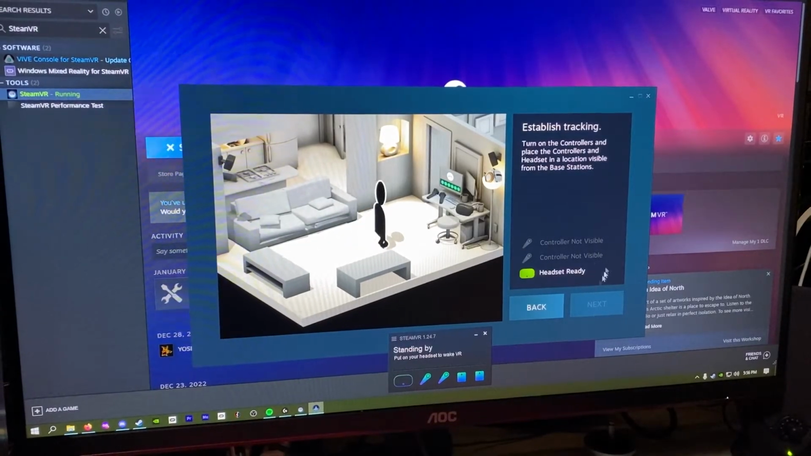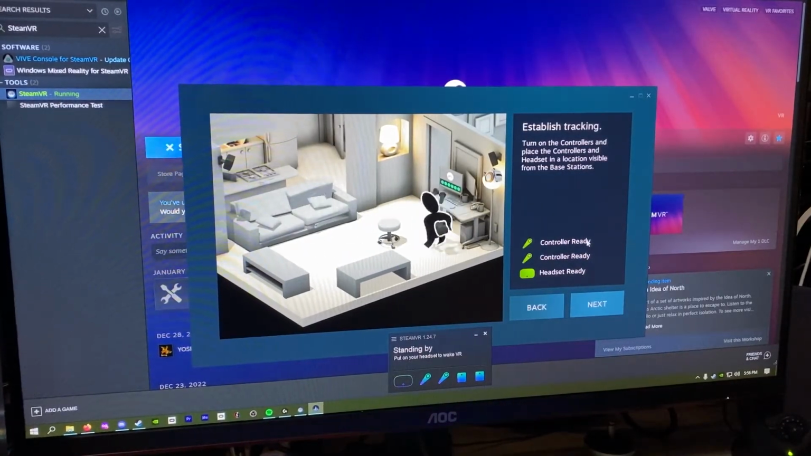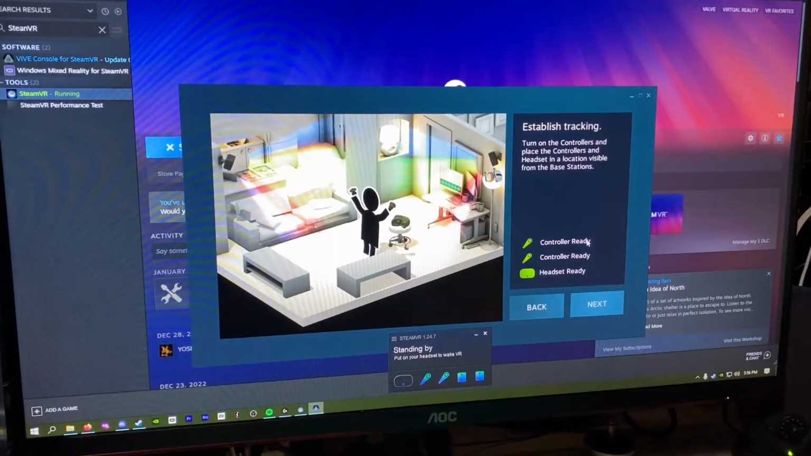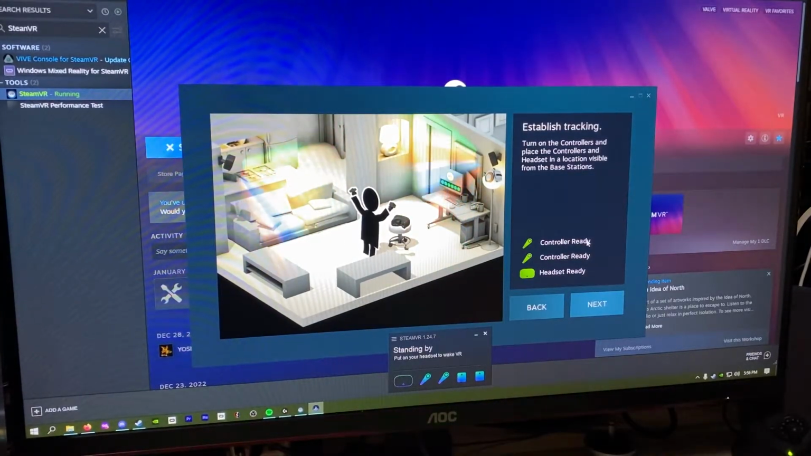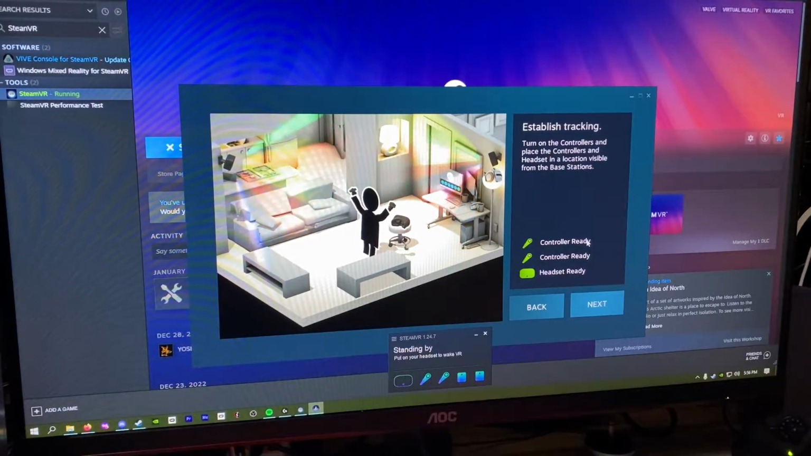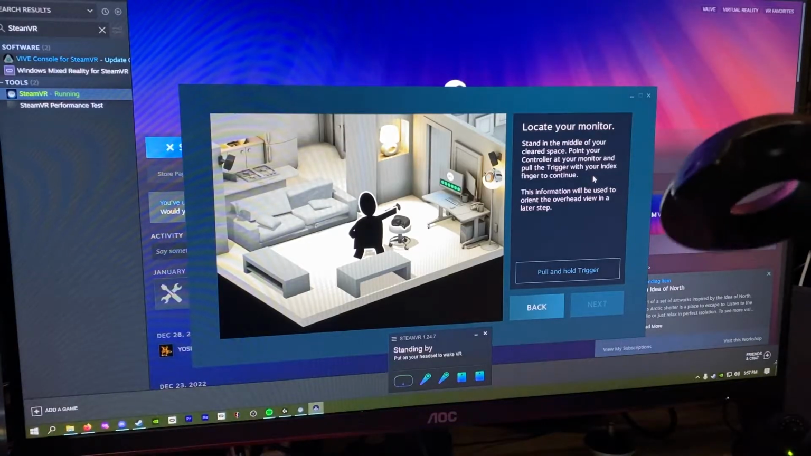Click next, and then make sure that your controllers are turned on and are visible to the base stations as well as the headset. If nothing is visible, there might be something blocking your view. I have a chair in the way, so my controller is being intermittent, so let's move the chair. Now we're going to stand in the center of our play space and point the controller at our monitor and pull the trigger.